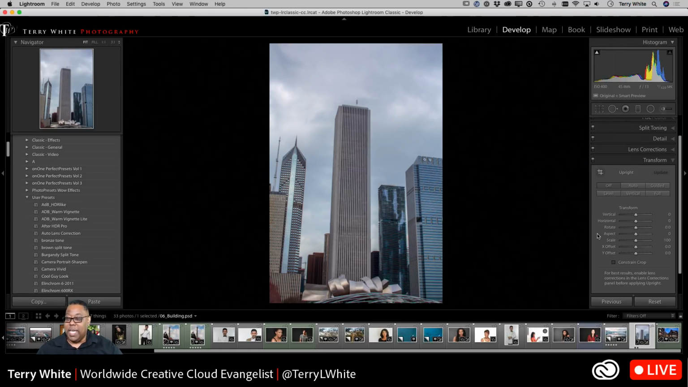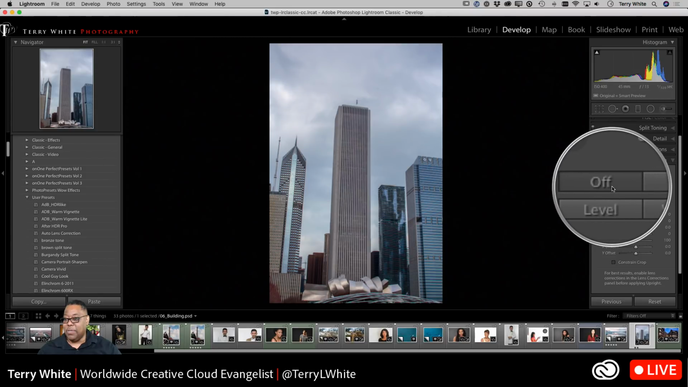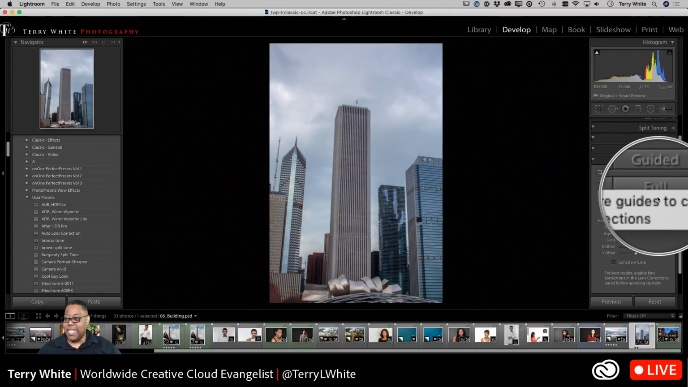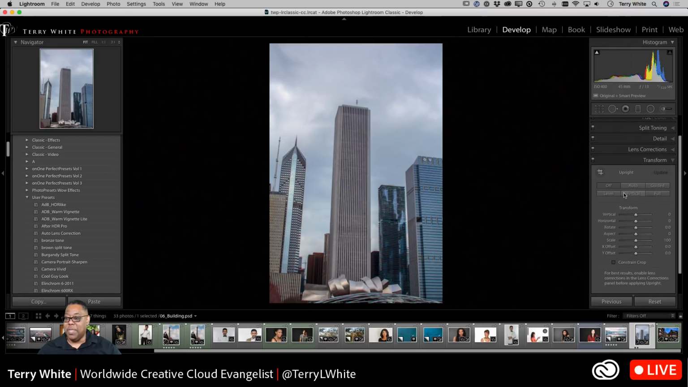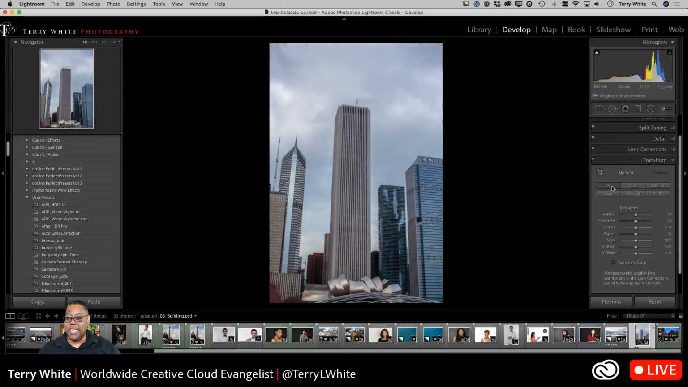All right, so with that said, you notice that in your transform, and I believe on Lightroom Mobile it's called geometry, you've got the ability to turn it off. It's off by default. Do auto, guided, full, vertical, or level. Now, I usually just click on auto right off the bat just to see what I get. And auto is doing a really good job. It's actually straightened it up quite a bit. It didn't straighten it up 100%, but it got it looking a lot better than it did.